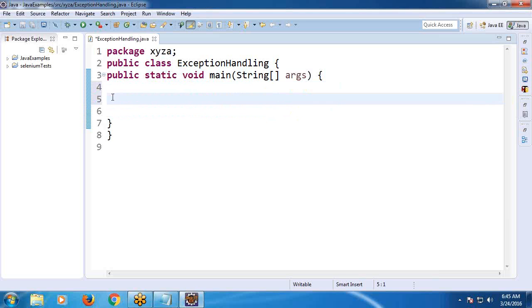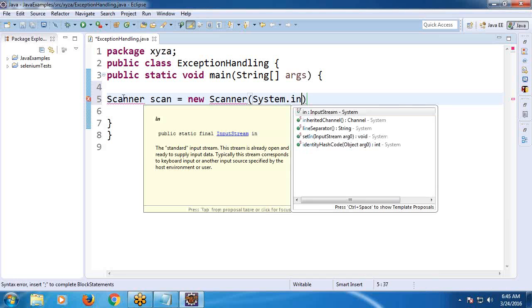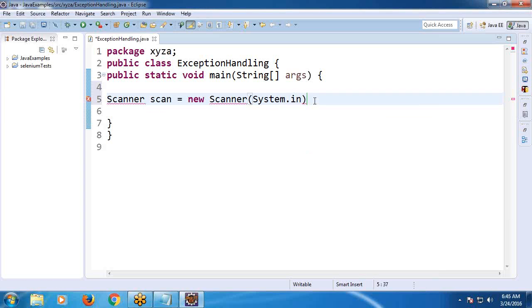Sridevi, create scanner object. I will show when conversion is required. java.util.Scanner object. Scanner scan, you can use ABC also, equal to new Scanner of System.in, System.in, input stream.